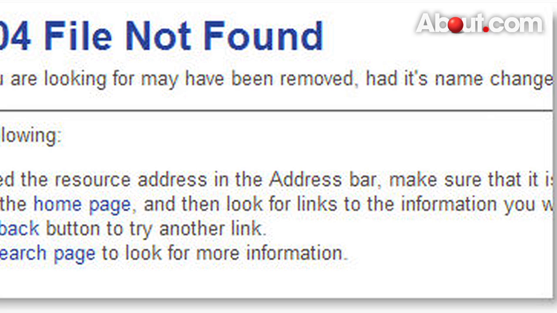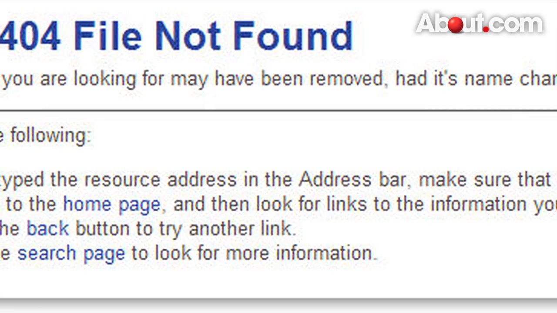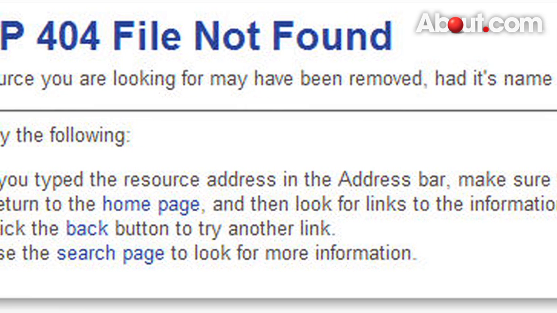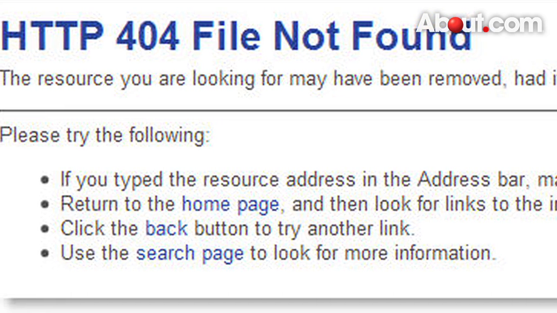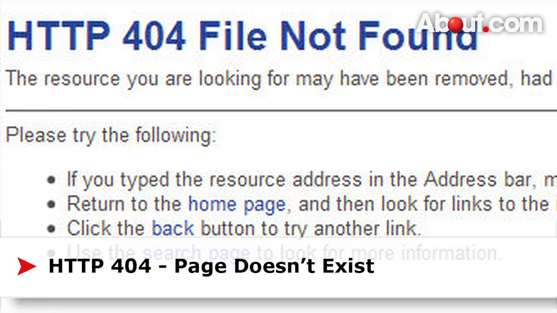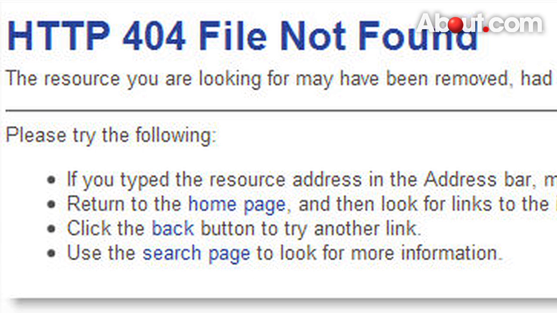Codes. Sometimes when you're browsing the internet, it doesn't go so well, and you'll see error messages that you might not understand. The one that's most common is what's called an HTTP 404. This means you've clicked on a link to a web page that doesn't exist anymore, or maybe you typed in the web URL incorrectly.